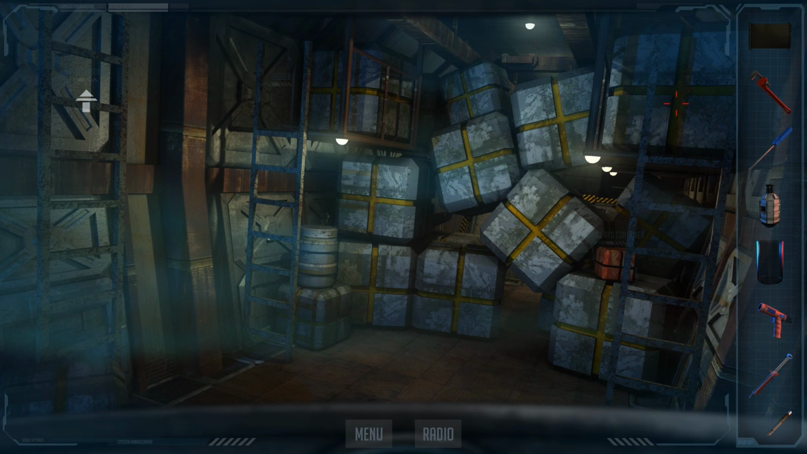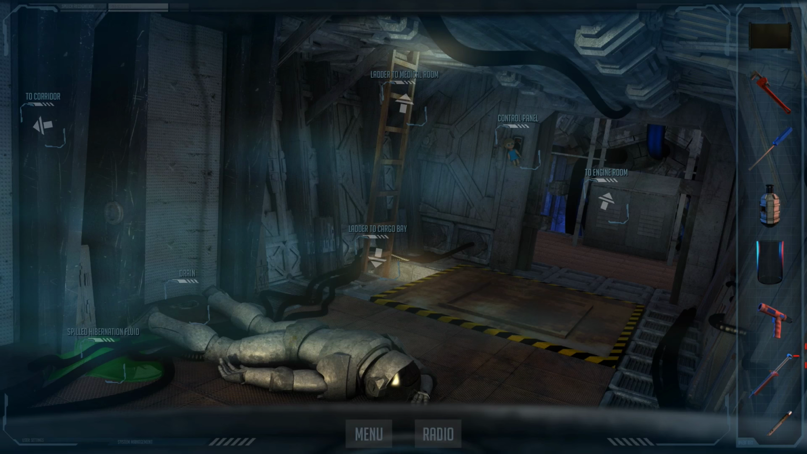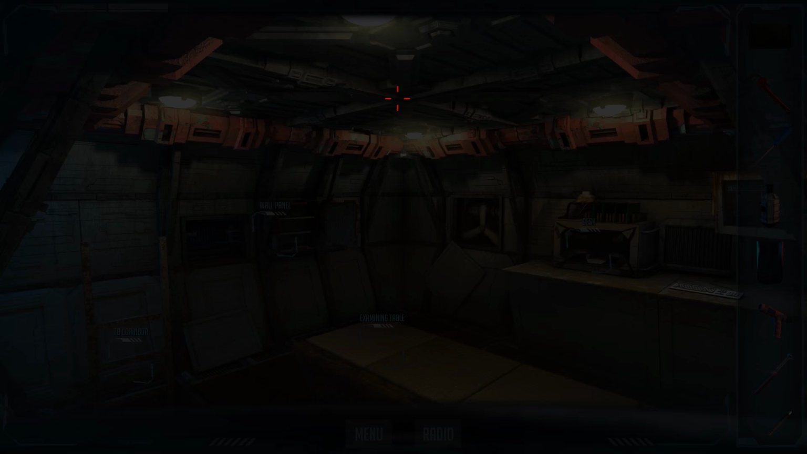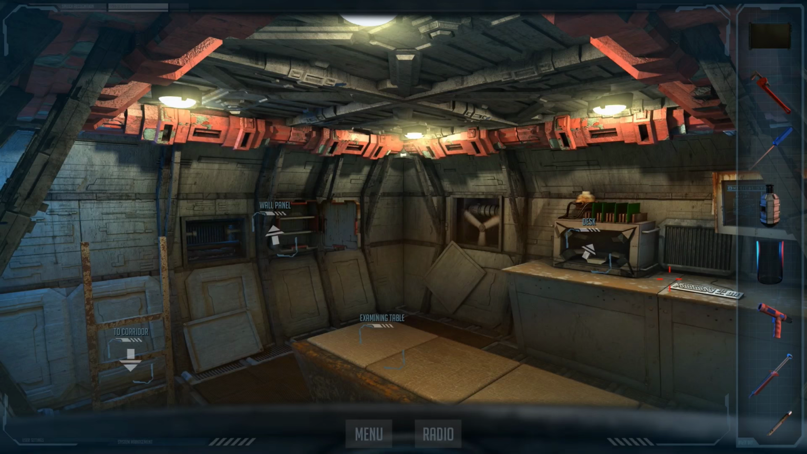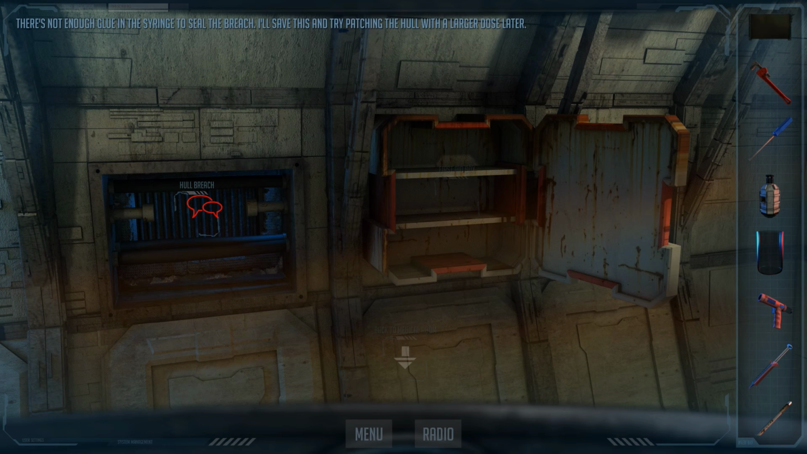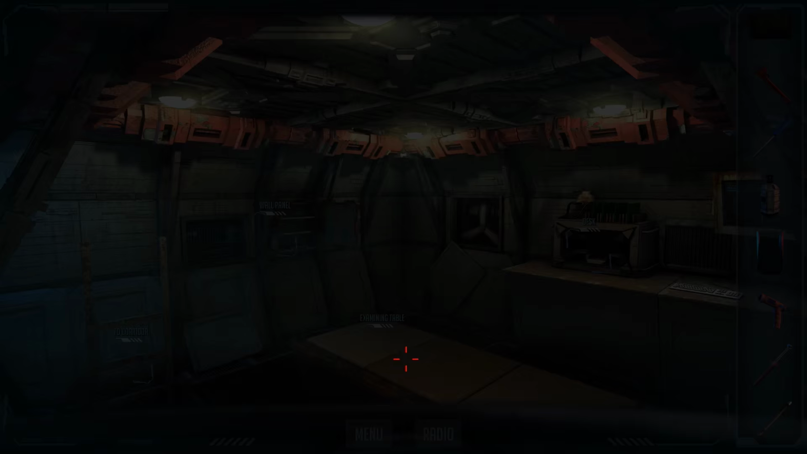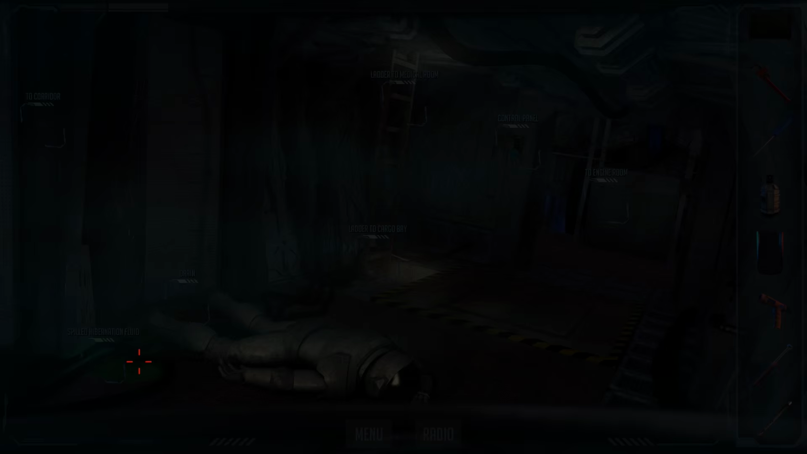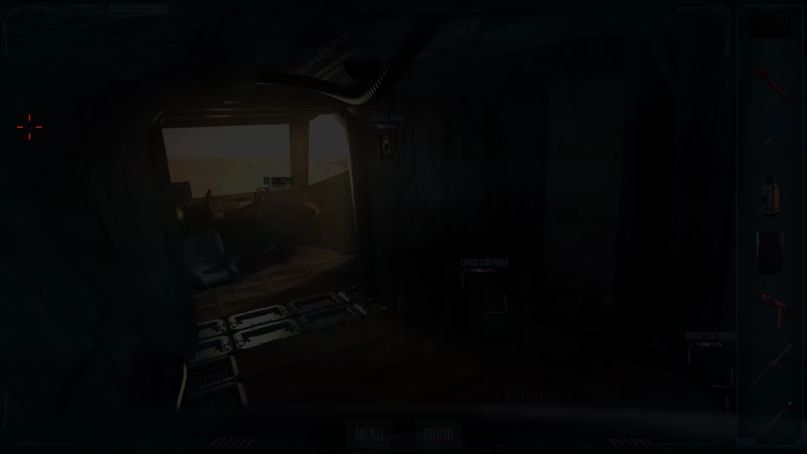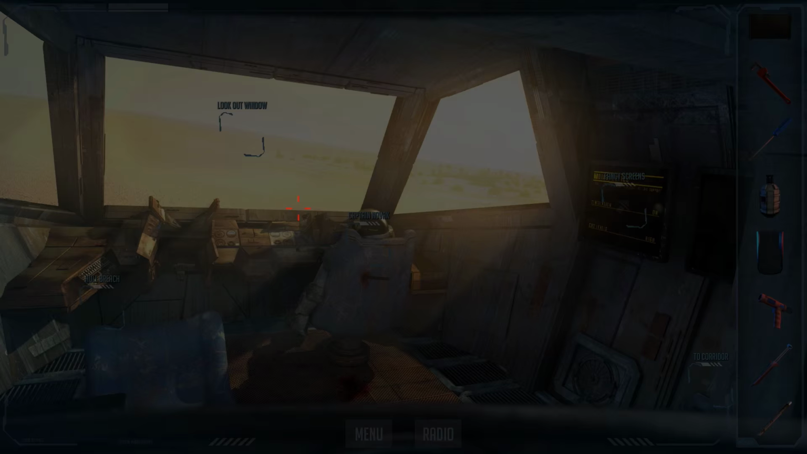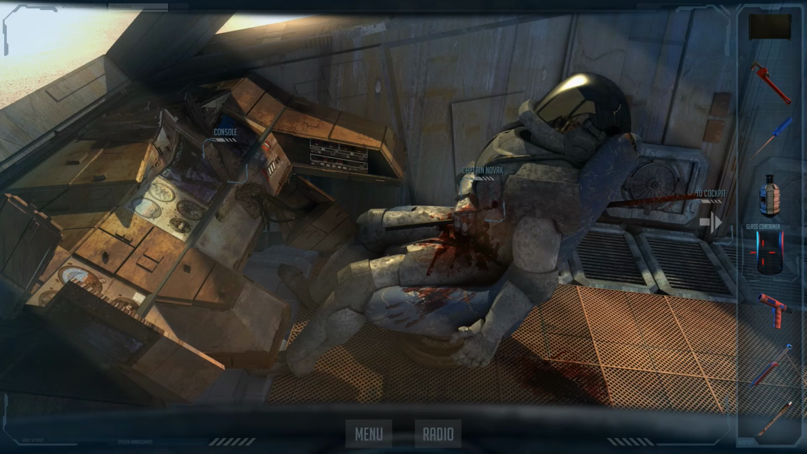All right, well, we got... Can I... There's not enough glue in the syringe to seal the breach. I'll save this and try patching the hole with a larger dose later. All right, so maybe I just have to save our buddy friend. Novak, can I use... That's not going to seal the suit.